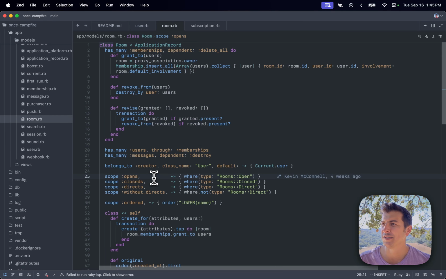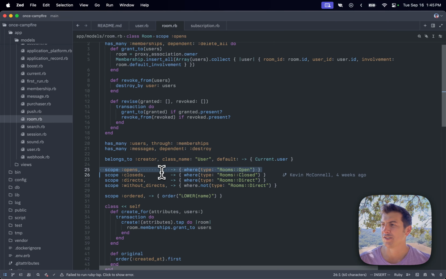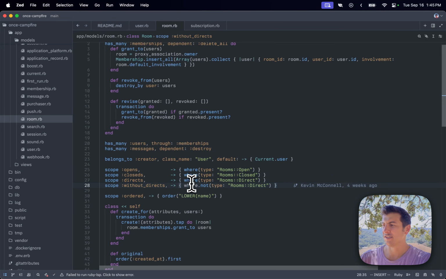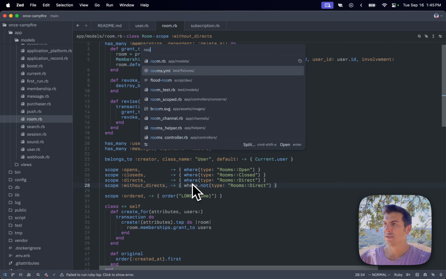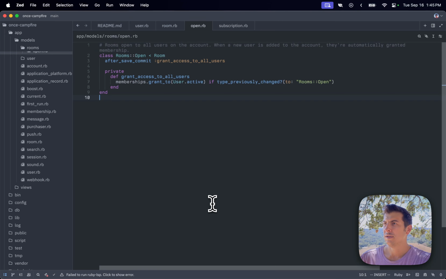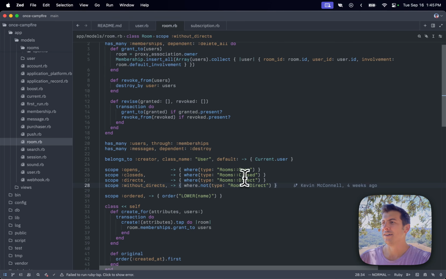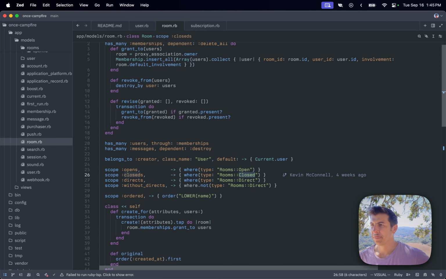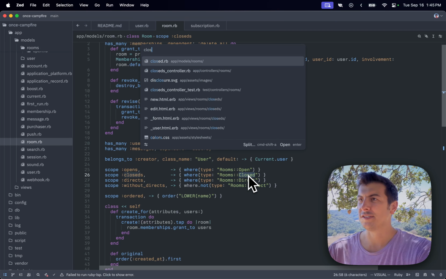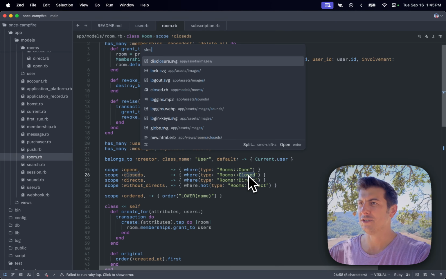All right, so a room, it has many memberships. There's a lot of users, messages, opens and closes. I'm not really sure what these are. That's interesting. So rooms open. Grant access to all users. Okay, all right. So these are rooms that are, anybody can join these things, or if it's a closed room, then only certain people can join these things.